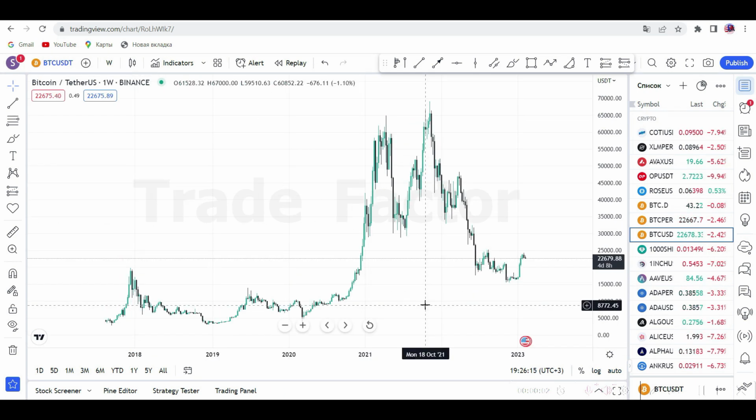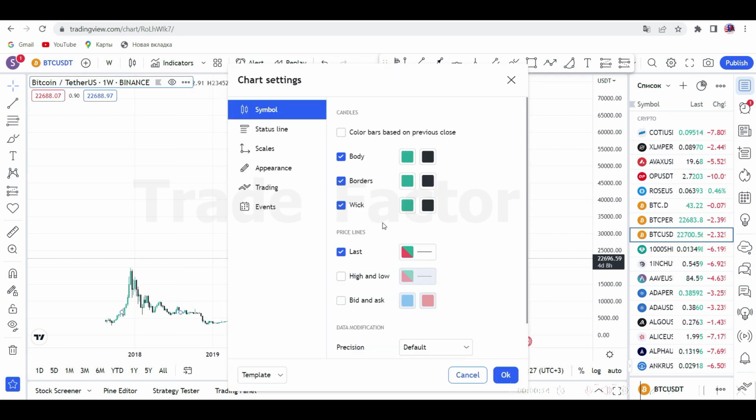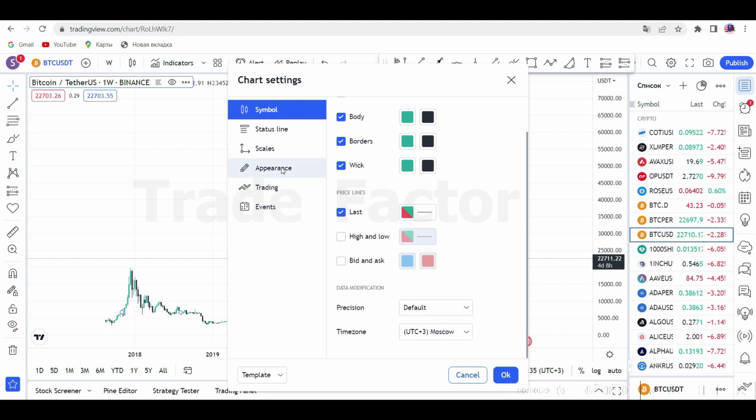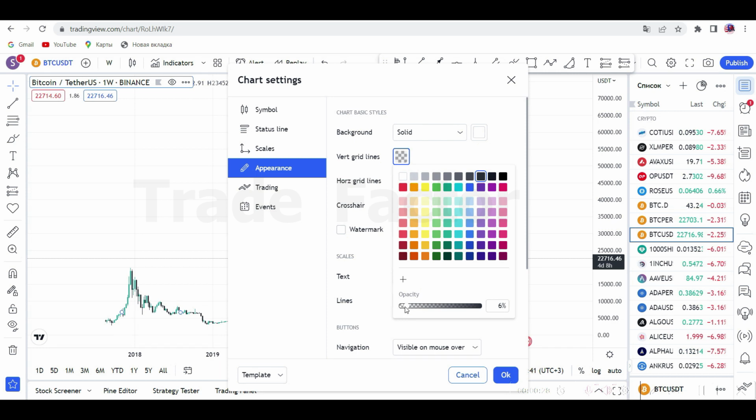Now let's check out the instruments of this platform. We can customize all the tools for ourselves. Let's start with chart settings. Here you can change the color of candlesticks, select time zone, and I recommend deleting the vertical and horizontal grid lines, like this.